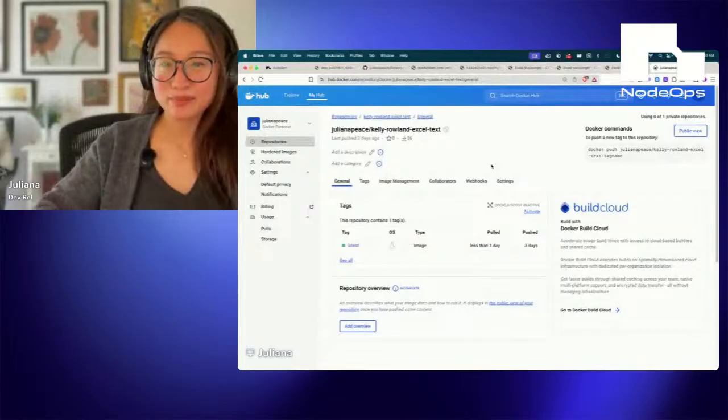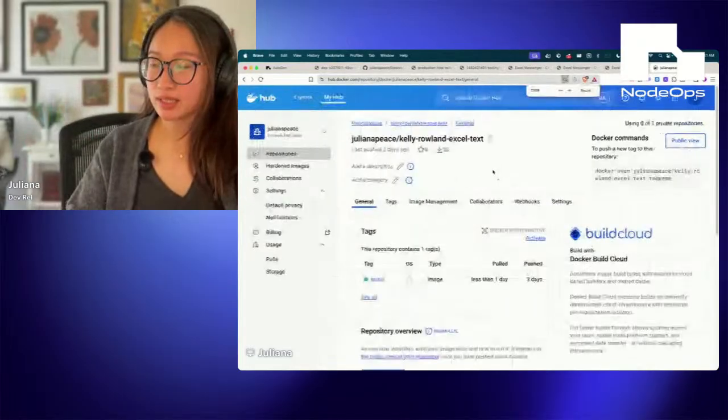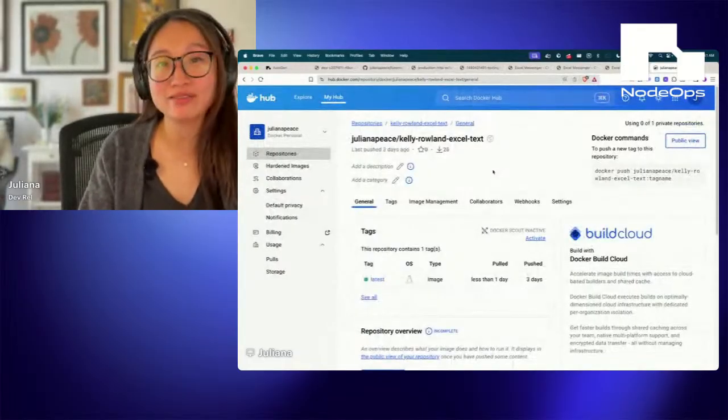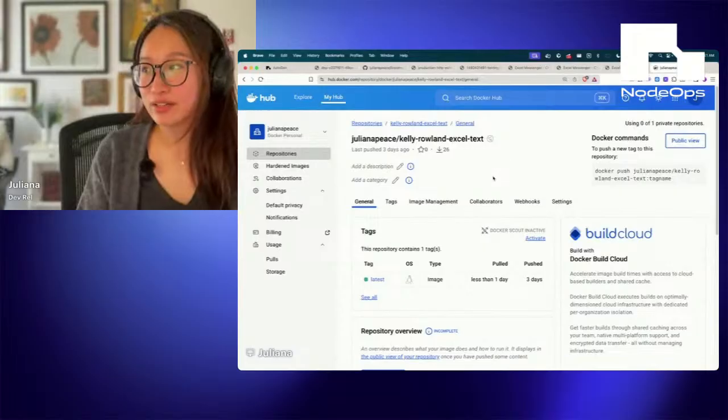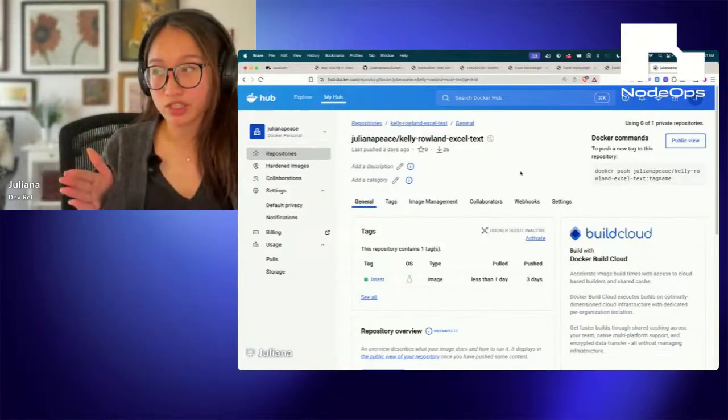So after I've Dockerized it, I pushed it up publicly. If you don't know how to do this, you can absolutely go back to my previous YouTube videos. I have a lot of content on it. I named it Kelly Rowland Excel Text, which is now a public Docker image.